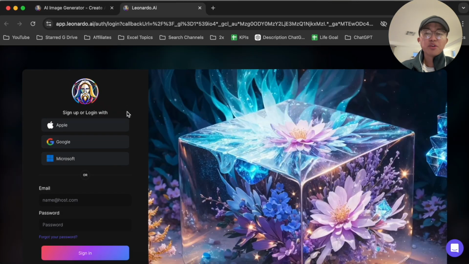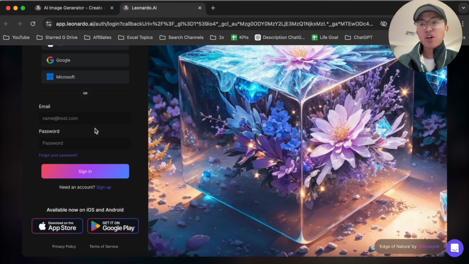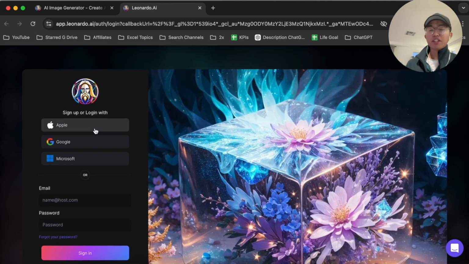So with Leonardo AI, you can sign up using your Apple account, your Google account, or your Microsoft account, or you can sign up using just a simple email and password. Either way, that is going to allow you to sign up for Leonardo AI on their free plan. But that right there, guys, is the best and easiest way that I know of to actually go ahead and sign up for Leonardo AI.